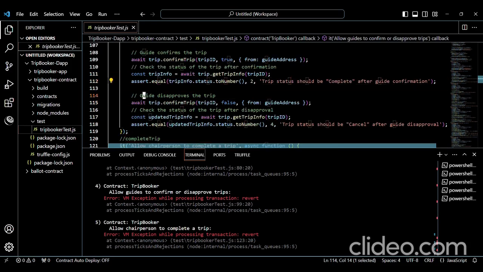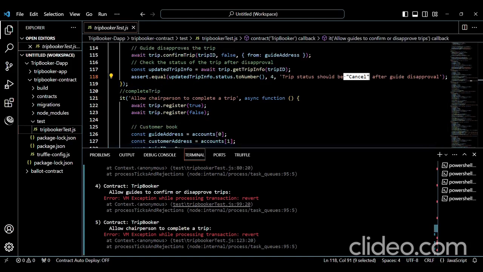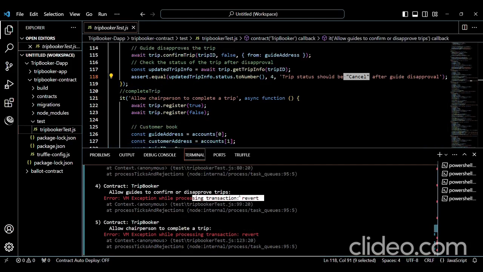And if the guide disapproves this trip by inputting false, I can see from the information that the status is moved from confirmed to cancel. It is reverted again. And oh no, here it reverted.